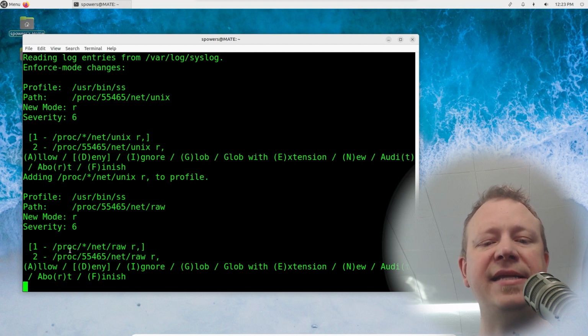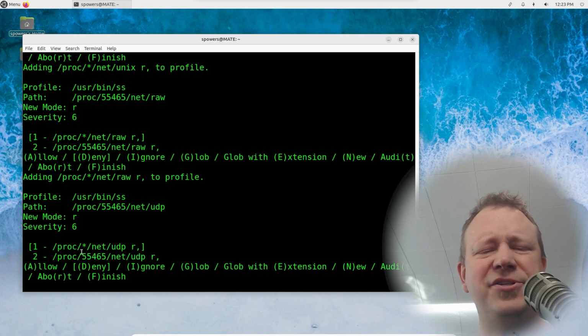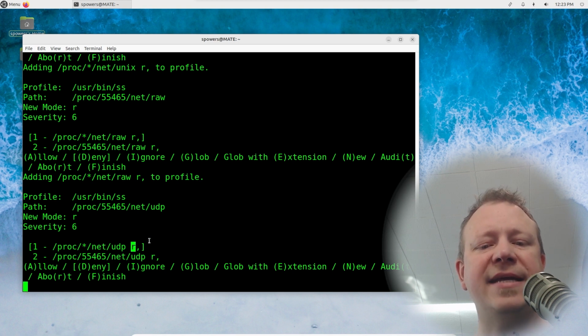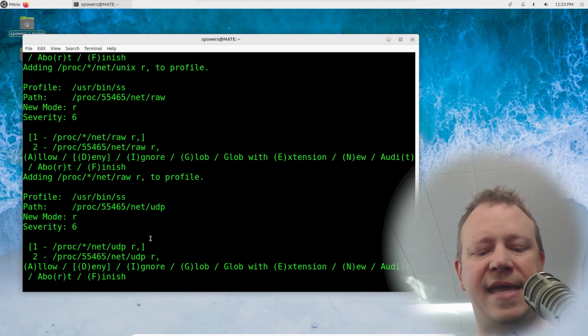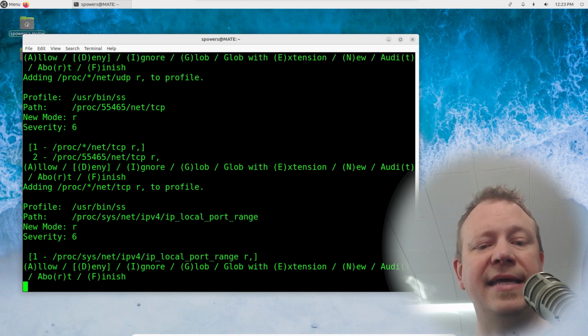Now the next one, it needs to have raw access to this proc file system as well. Do I want to allow it? I'm going to say allow. And now it needs access to see the proc file system again, which is a virtual file system that shows us current running conditions on the kernel, etc. To the net UDP file here, it needs read access. Do we want to allow that? I'm going to say A again for allow. And same thing with TCP. I'm going to say A allow.